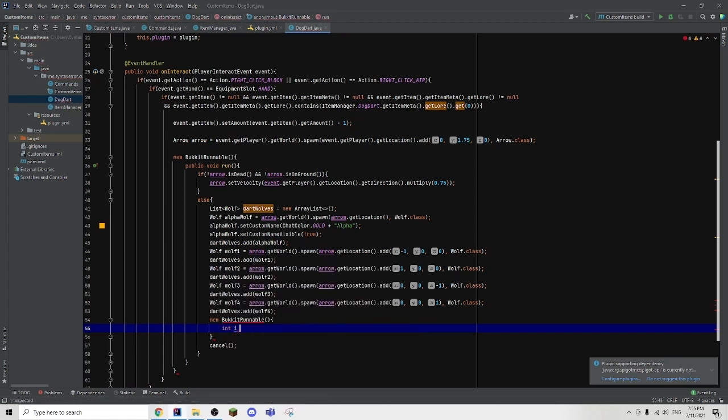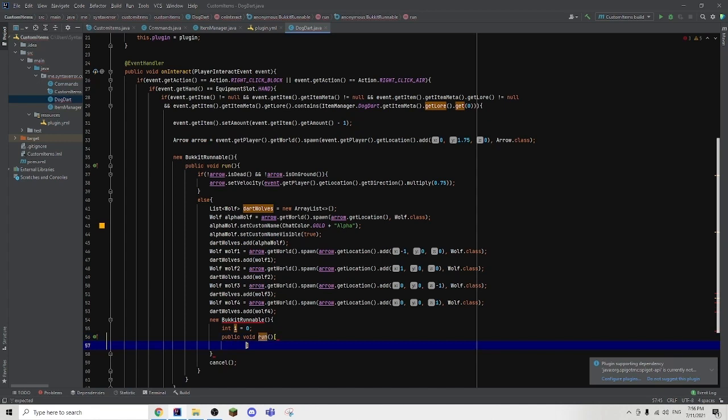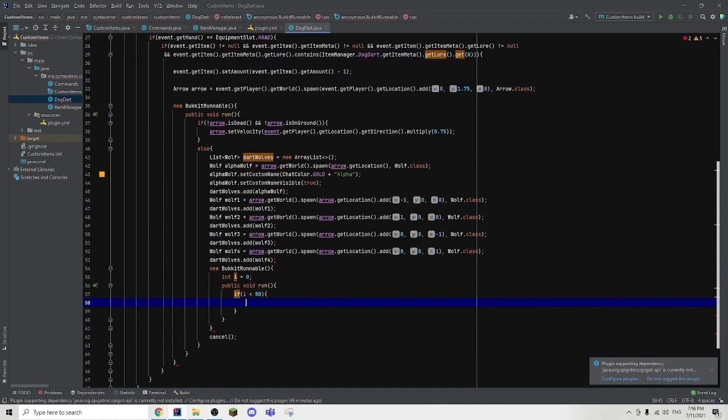So first of all, we're going to type int i = 0, and we are going to go through why we're going to need this in a bit. Then we are going to do public void run. That's not the correct type of brackets. There we go. Remember that our int i = 0 is above our public void run. If we put it inside the public void run, it won't work. In this case, we are just going to do i is less than 80, and we are going to go through that later after we finish the rest of the code in this Bukkit runnable.